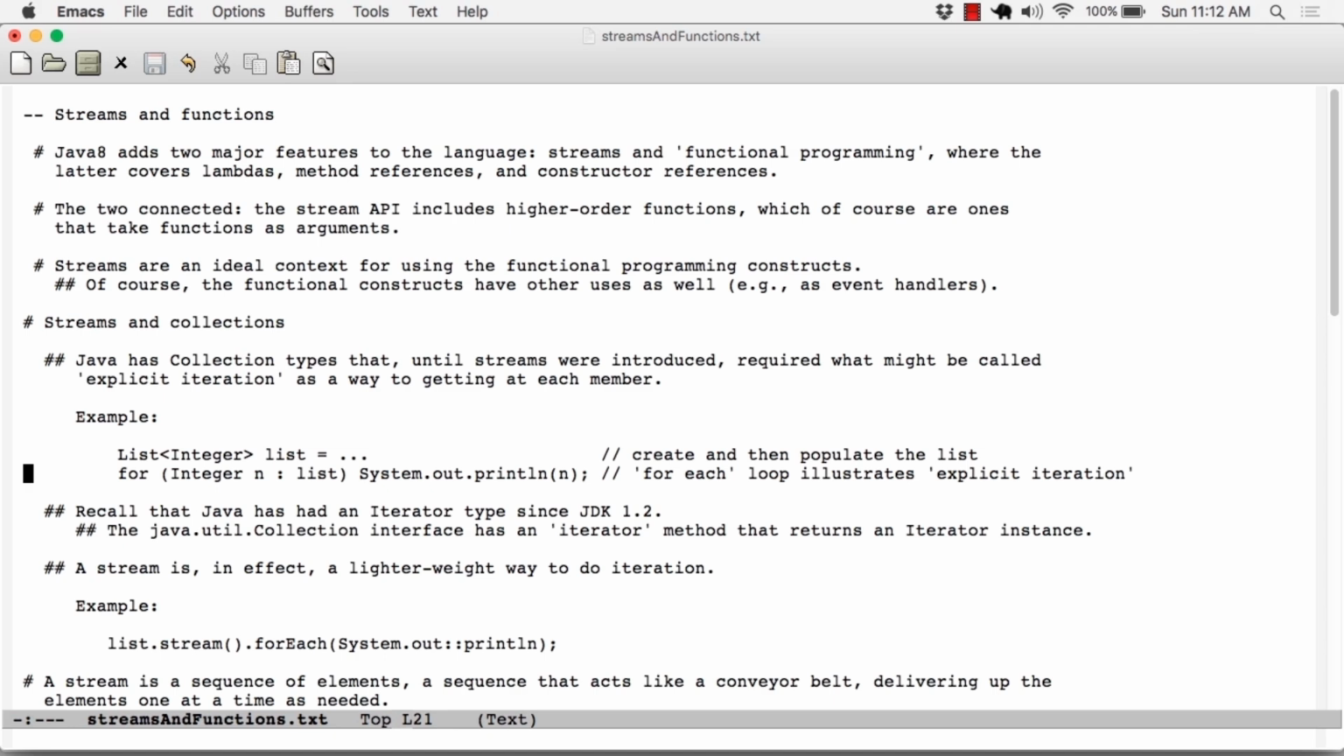If the list is empty, nothing happens. If the list has 1,000 things, then 1,000 integers are printed out. Now, starting with Java 8, we get the Stream API. The Stream API does the same thing, or can be used to do the same thing that is done right here, but it's a cleaner, easier way to do it, at least in my view.